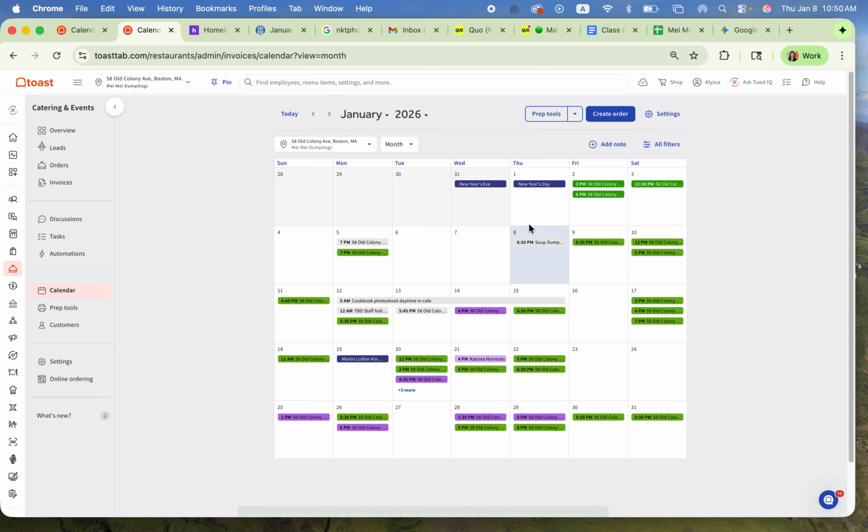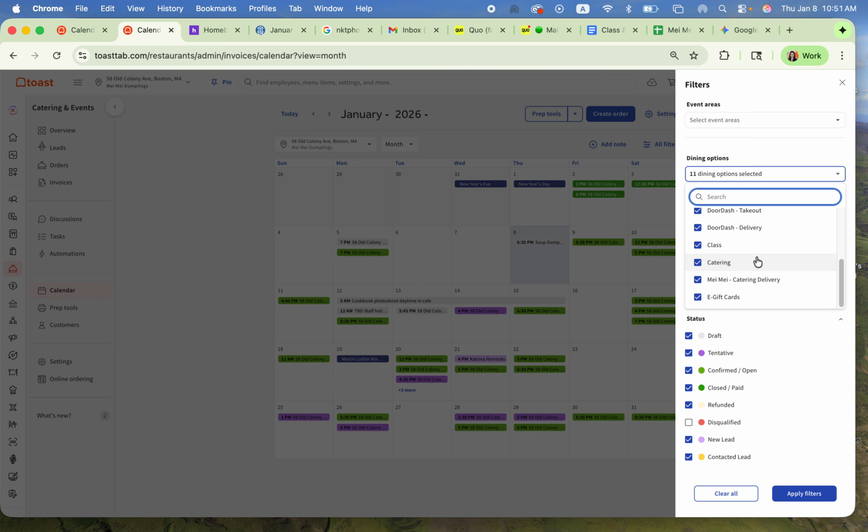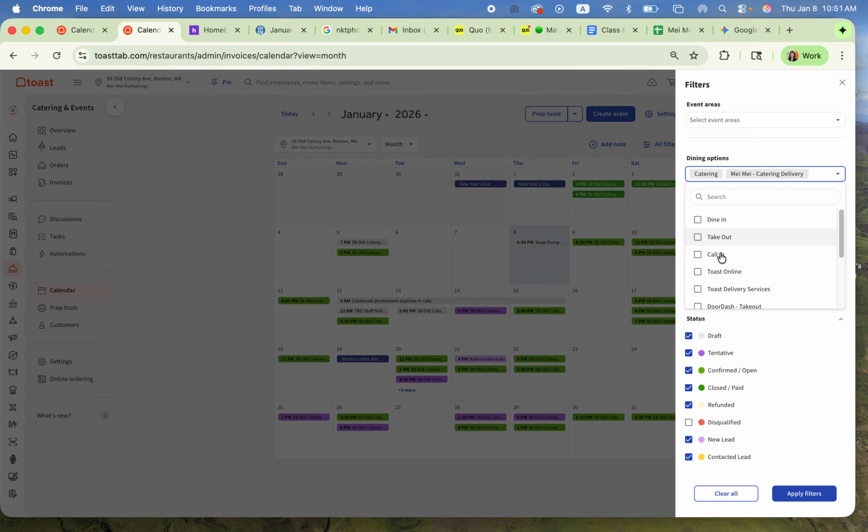Okay. In the calendar too, this is the view you'll probably be using the most, where you're looking at what's coming down the pipeline. One issue is we can't change the colors of confirmed events. So if you have a confirmed dumpling class versus a confirmed catering, you can't differentiate by color. What you can do is change the dining options here. So for example, if I only wanted to see catering in my view, I could remove all of these options here. This also shows all of our Toast options, and apply that.